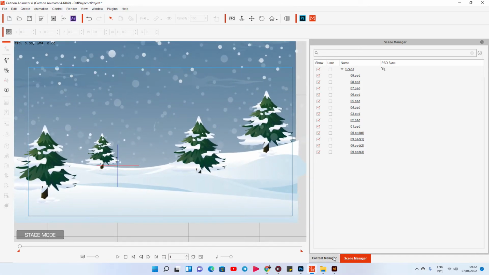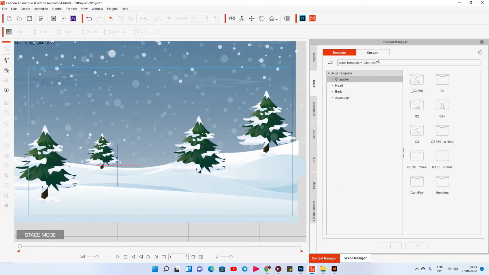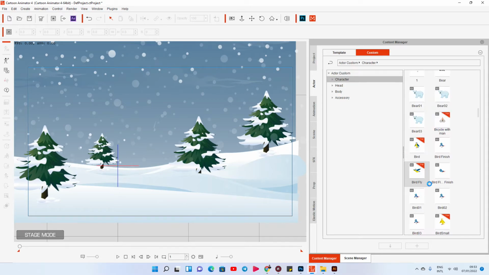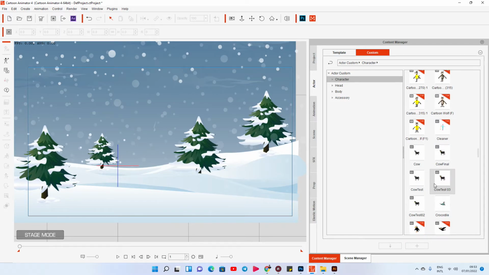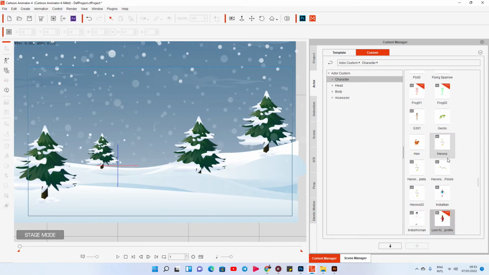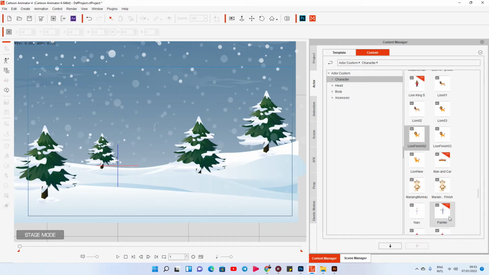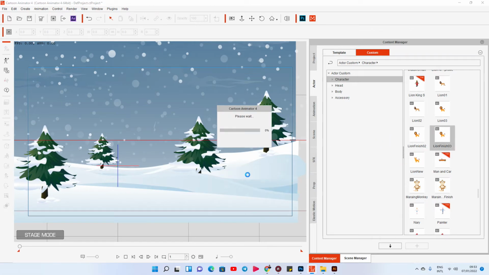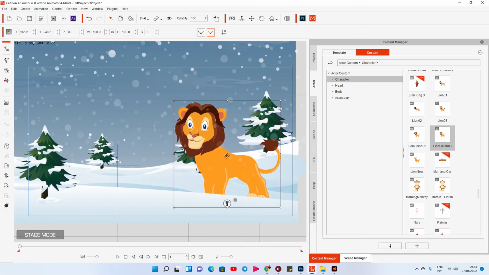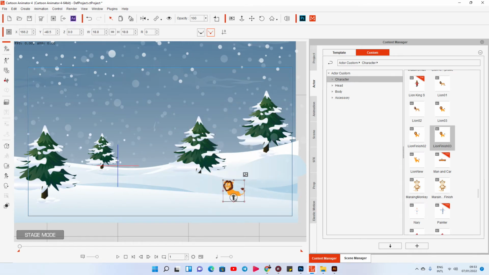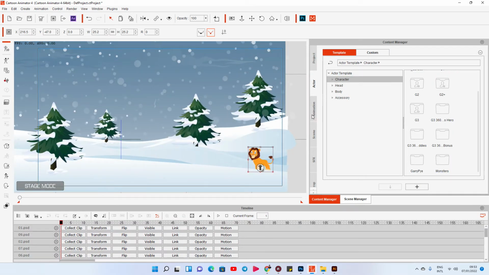So you can just animate a lion. Character, lion, click L. Okay, this lion finish row 3. Okay, and just animate walking to this.